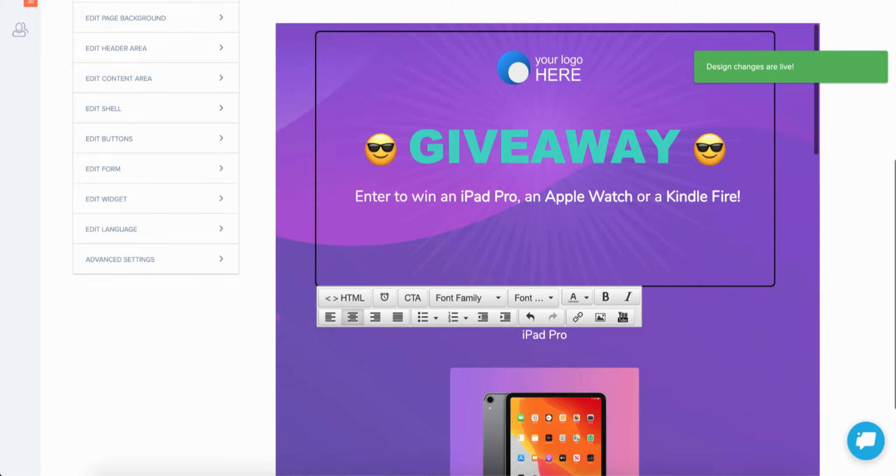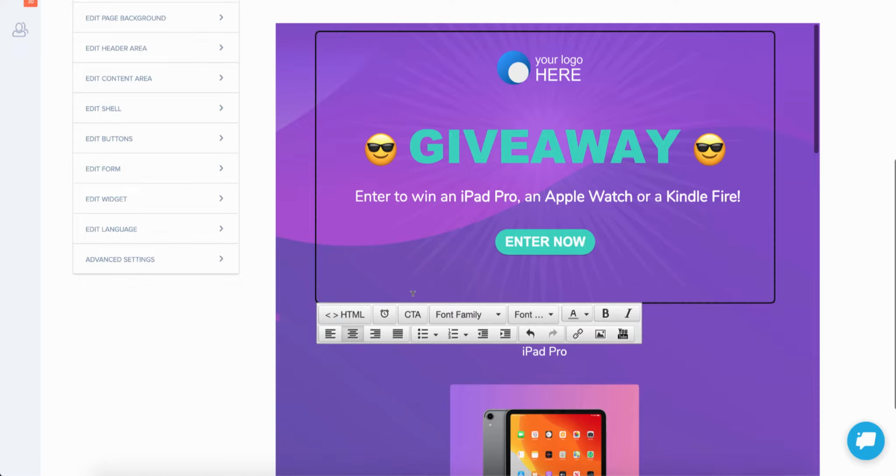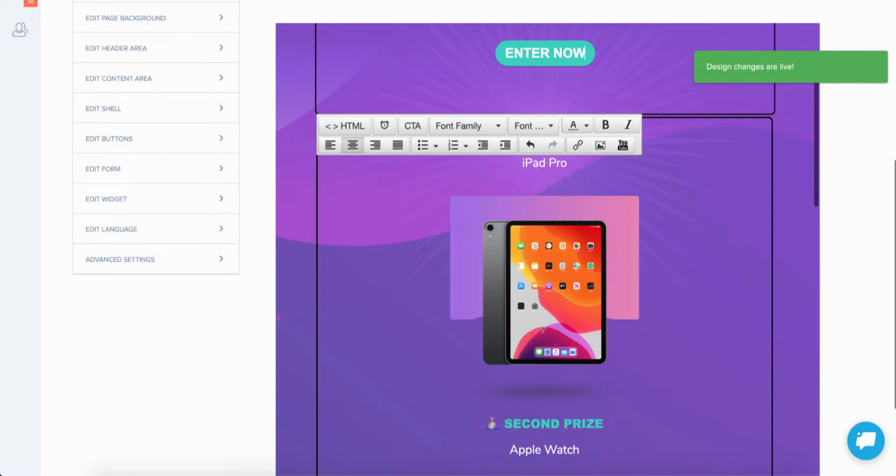Just backspace over it to delete it. And you'll notice that there's two new buttons on your HTML editor. One of them is the little timer, and that's your countdown. And here's the CTA button. So if you click CTA, it's going to drop in a call to action button no matter where you are. You're going to be able to do that in your content block that's above the form.